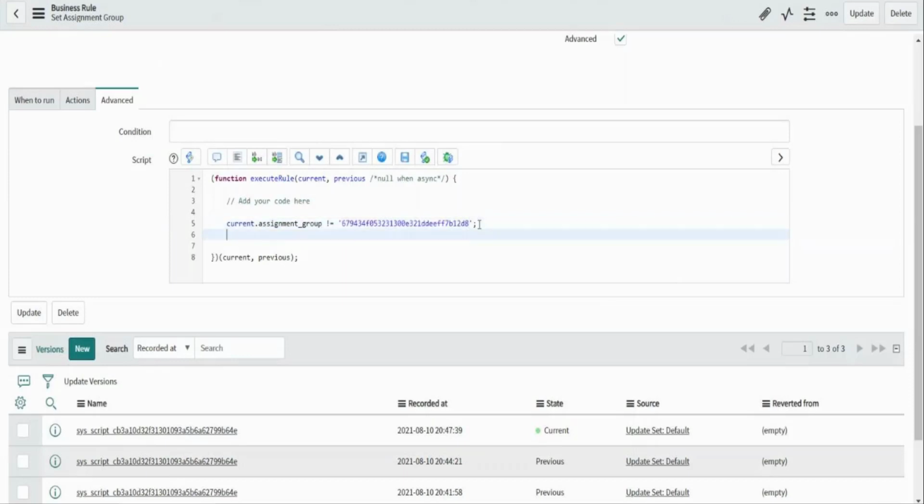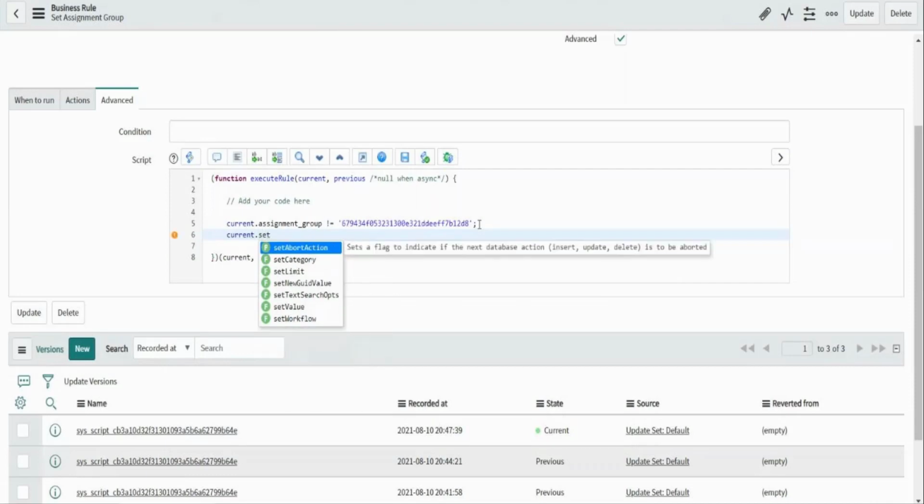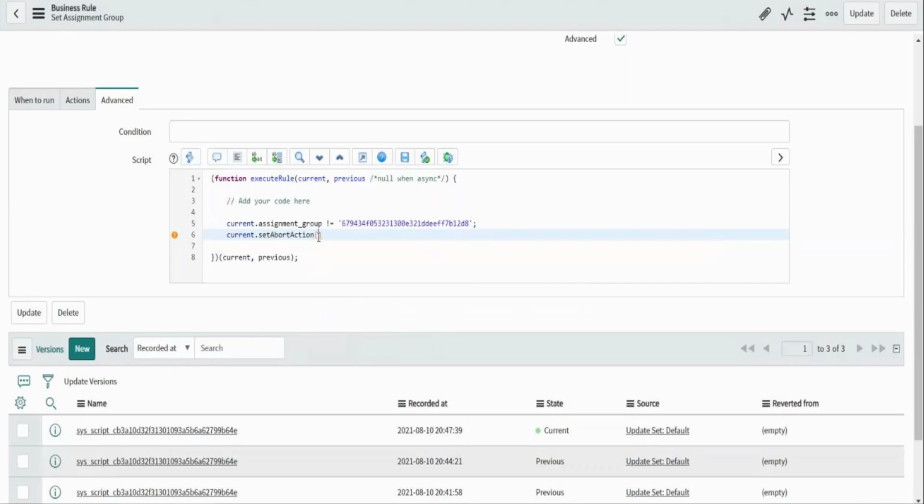Then, now what am I going to do? We need the action. Current dot set abort action. See, it sets a flag to indicate the next database action is to be aborted. That is in case of insert, update, delete. Correct? I'm going to set this and I'm going to put true. Let's see now if this is going to help us.